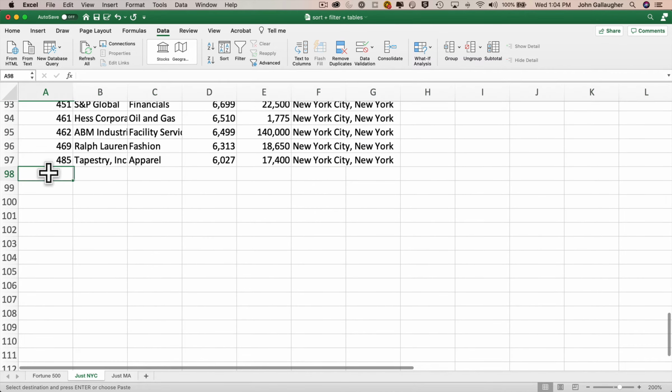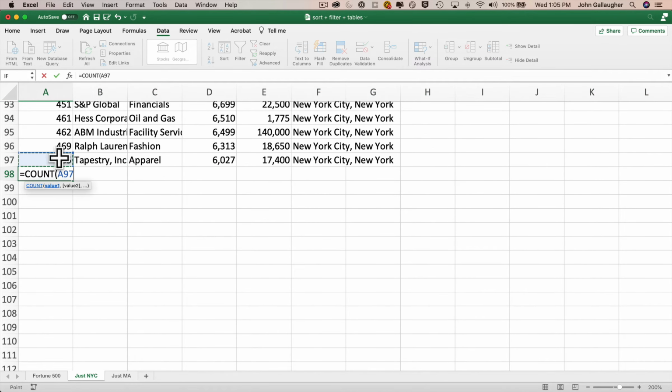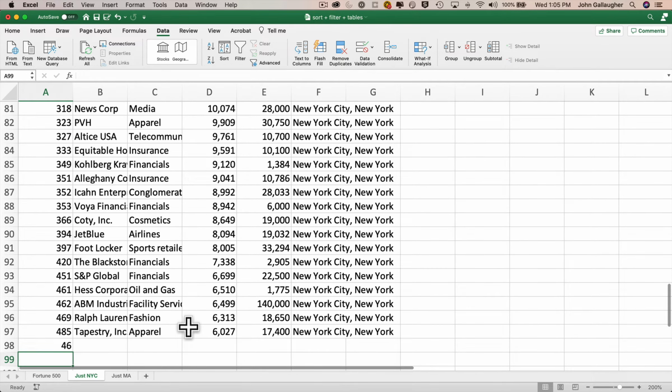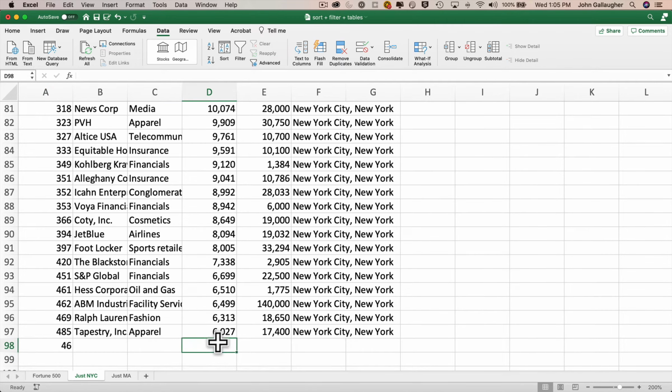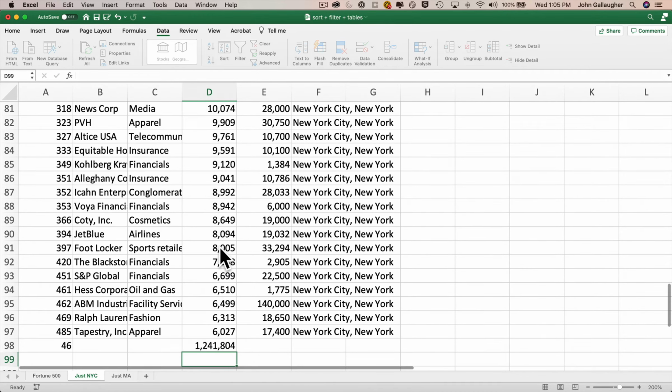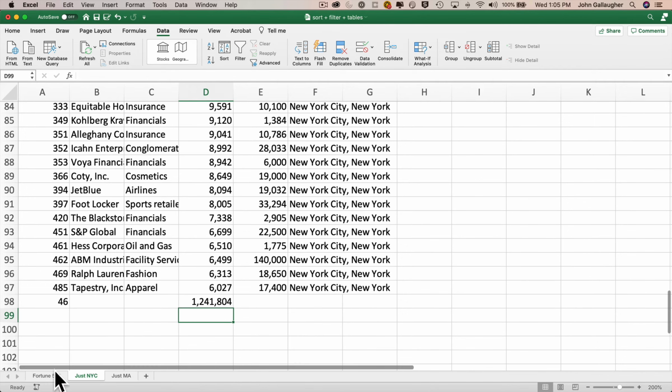So we'll select the range that is just this new New York City data with the Colgate-Palmolive row. And this gives us 46 rows. That's different from the 45 rows that we had before. But even more importantly, if we sum up based on revenue, the old value was 1,226,111, and with Colgate-Palmolive, we get 1,241,804.